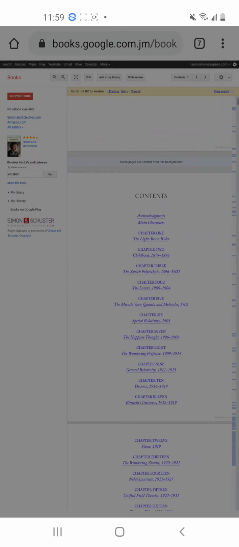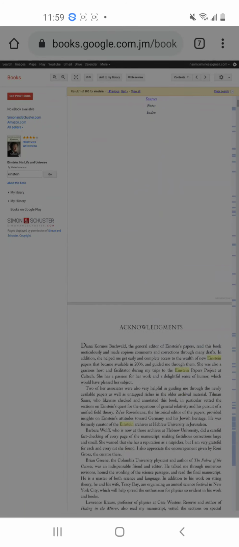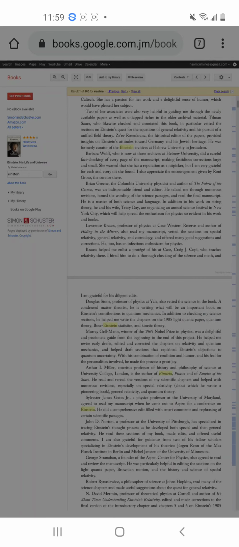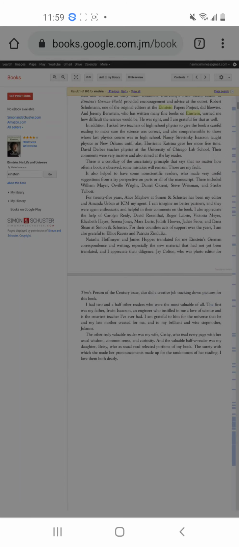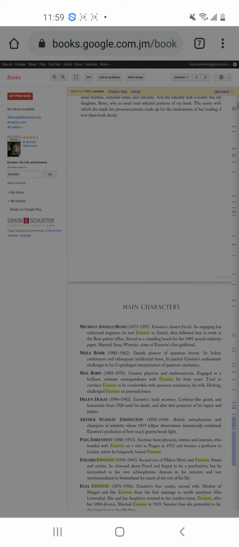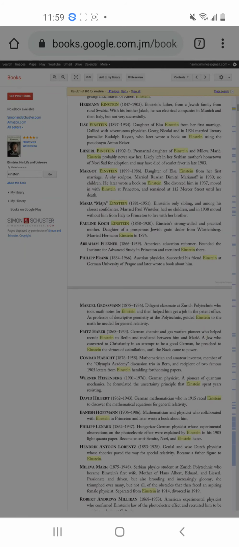And as you can see, it has contents. These should be selectable as well. You scroll down and then you'll be able to read. It starts at the acknowledgements. Not all books are available in full, but there are most you can find in that way. And you can read. And I'm sure if you wanted to read stories, you should be able to find them in this listing as well.